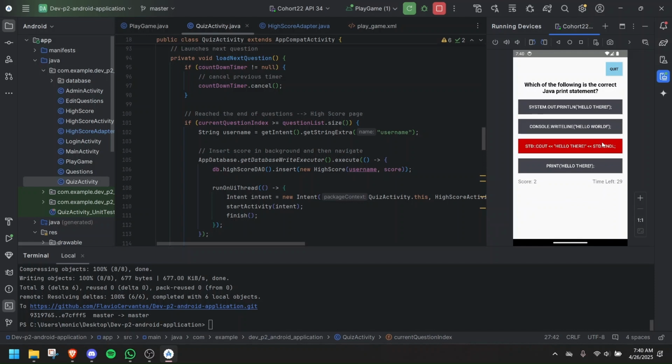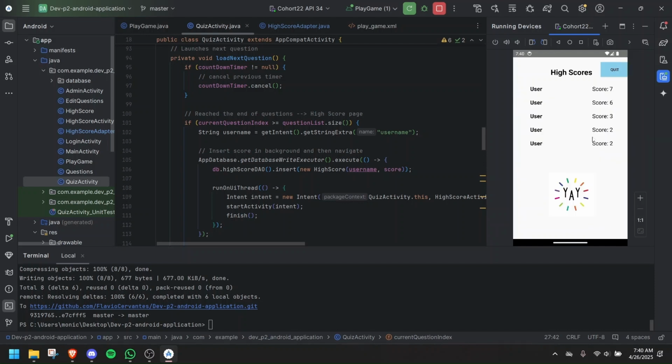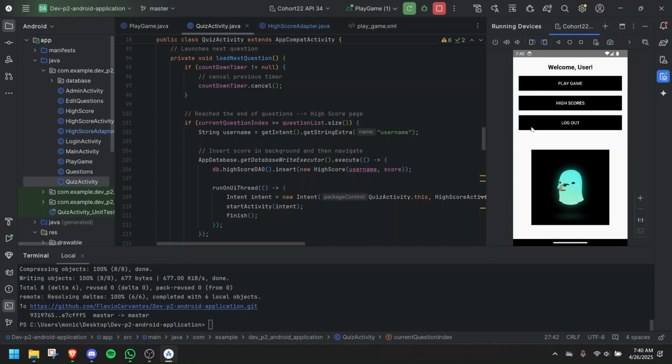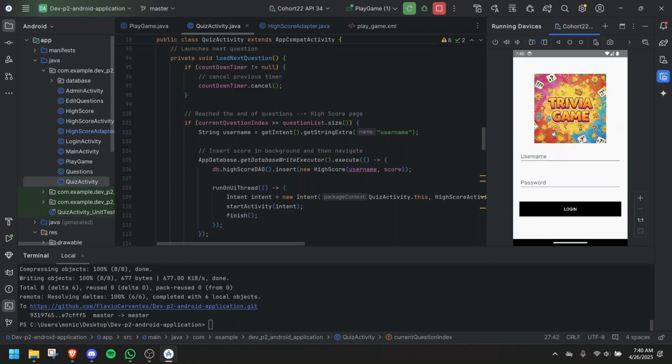And at the end of these questions, the user will be automatically loaded back to the high score page. And then log out does just that. When the user hits it, it logs them out and takes them to the login page. Thank you.